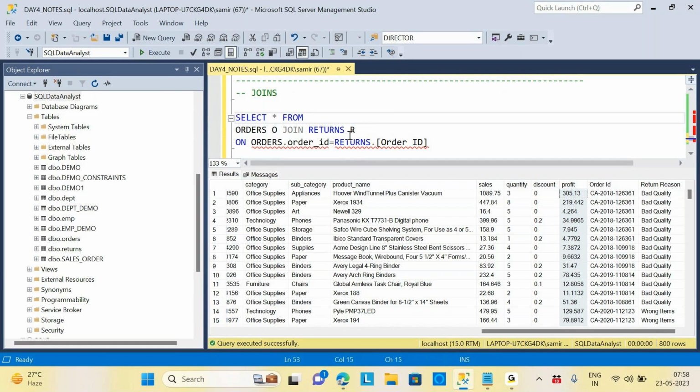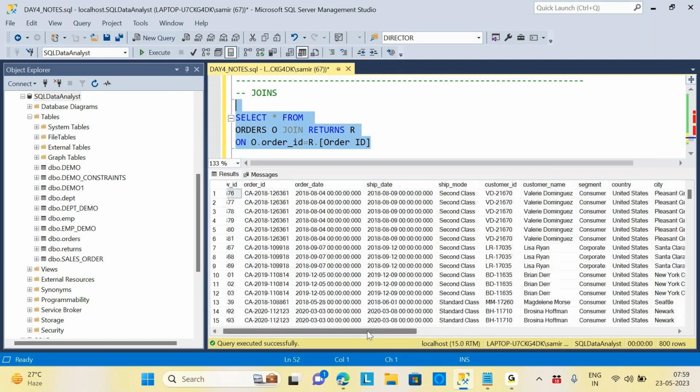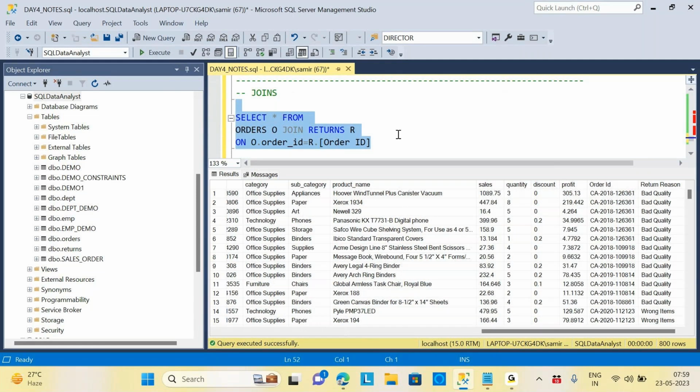So now I can write O dot order ID and R dot order ID, where R represents my returns table and O represents my orders table. The output will remain the same. Why did you keep R dot order ID in square brackets? Because of the space: whenever you create a column with a space, SQL Server will always put it inside square brackets, or we can do it like this as well.